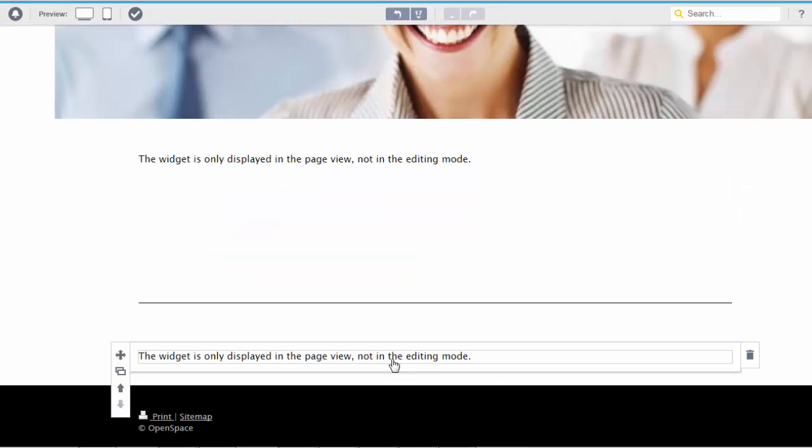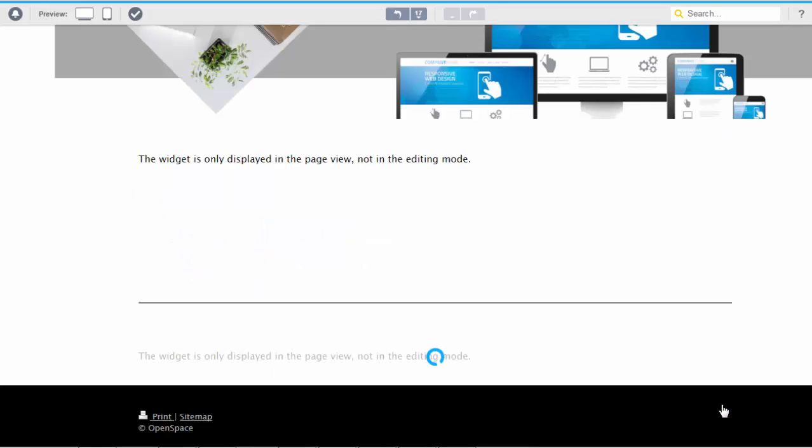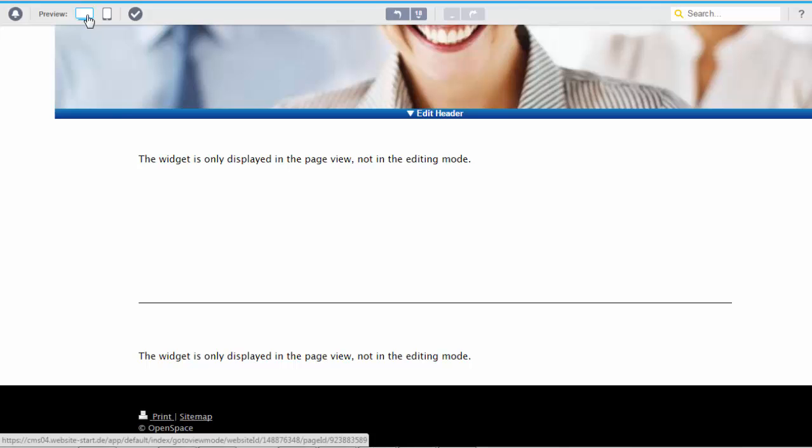And I've also got a second piece of code to enter as well. As I was instructed, this is the capture box and this is going to be put into the bottom of the screen. This is very important, otherwise the reCAPTCHA box will not show. Simply click Save, and I can then preview how the inquiry form is going to look on my site.